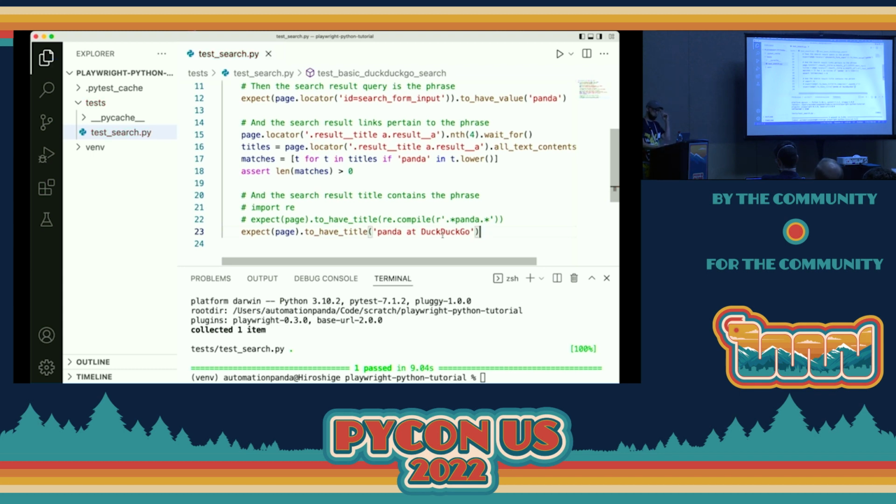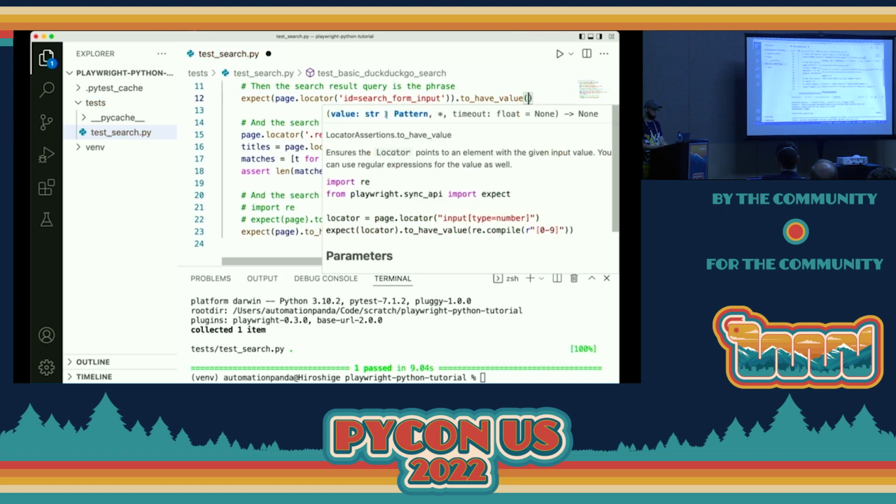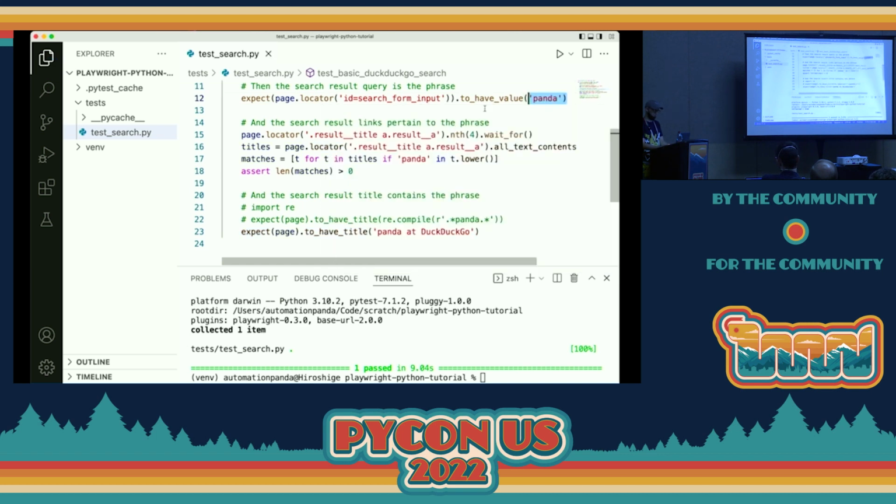Does that make sense, everybody? Question: can we use a similar technique for when we match the search results, using regular expressions instead of a string? Yes, you can. That's an excellent question. To have value, you could put a regular expression in here as well. In fact, let me make sure. I'm 90% sure you can. Hold on. To have value. Yes, so value: string or pattern. That was one thing that kind of threw me at first, because I was like, I want contains. And then the Playwright guys were like, Andy, just pop in a regex. And I'm just like, you can do that?